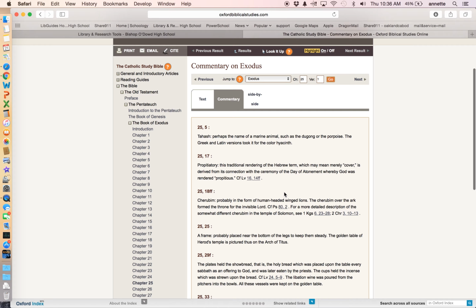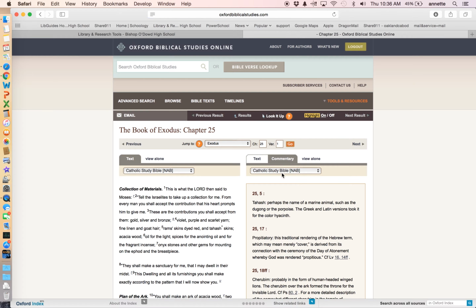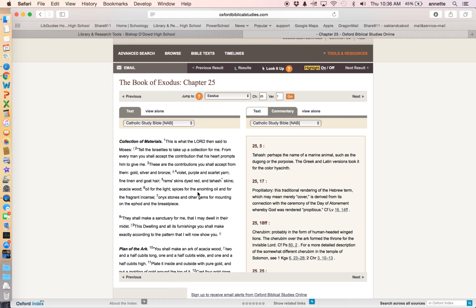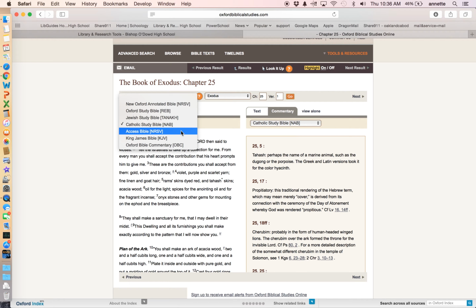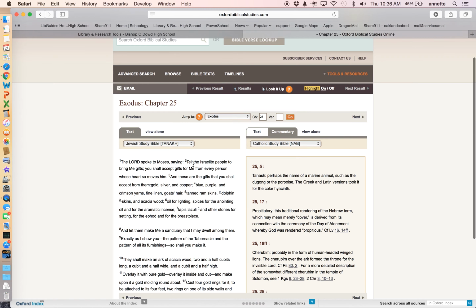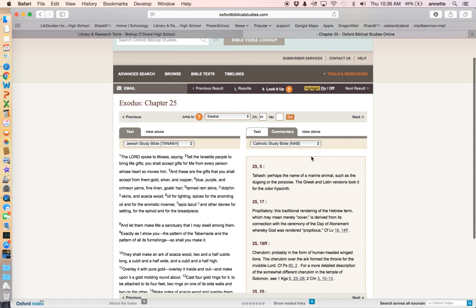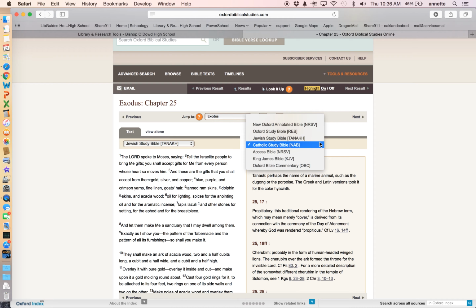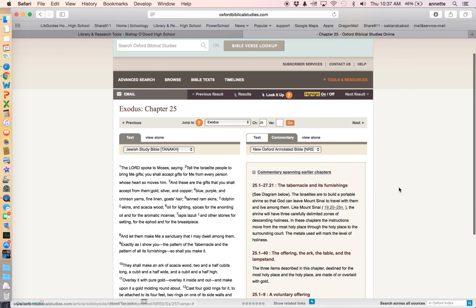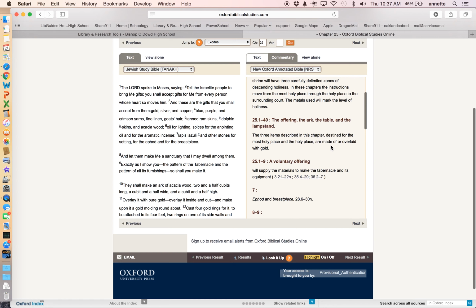But I'd also like to see the Bible passage and the commentary together. So for that, I can click side by side. And the database will give me the Bible passage here and the commentary on the right. If I find that I don't like the wording of the Catholic Study Bible, I can switch up to the Access Bible. So I have a lot of choices about which Bible I want to use, and I can also change my commentary. So if I want that, I can change the commentary to, let's say, the New Oxford Annotated Study Bible and get some commentary there.